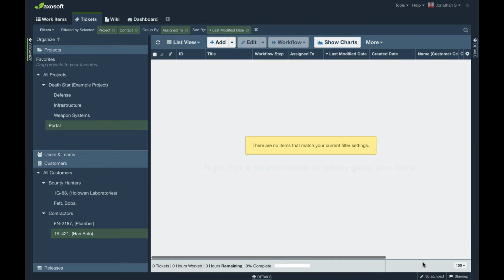What I've done here is I created Han Solo specifically so I can test what a customer contact will see when they log into the portal. My goal is for Han to be able to log into the portal and create tickets that I can see when I access the portal project folder here in Axosoft.